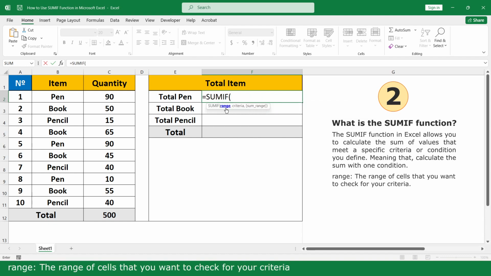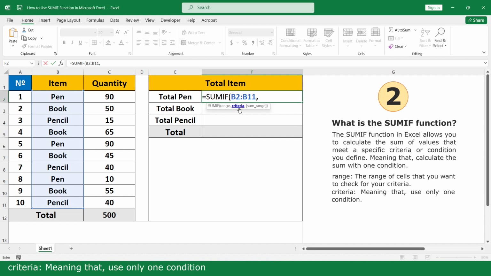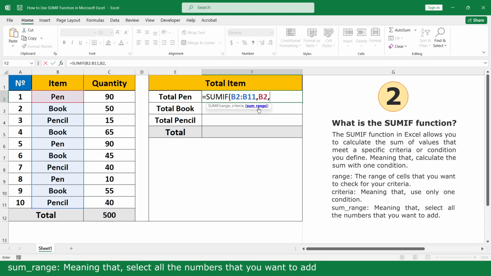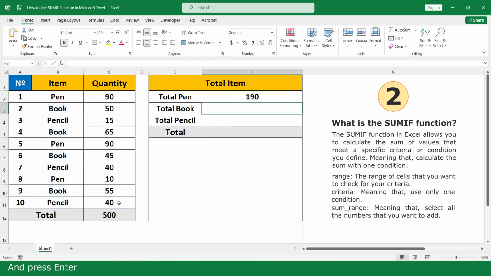Range, the range of cells that you want to check for your criteria. Select all item names, comma. Criteria, meaning that you use only one condition. I calculate all the quantity of pen, so click on pen, comma. Sum range, meaning that select all the numbers that you want to add. Select all quantity numbers, close parenthesis, and press enter.